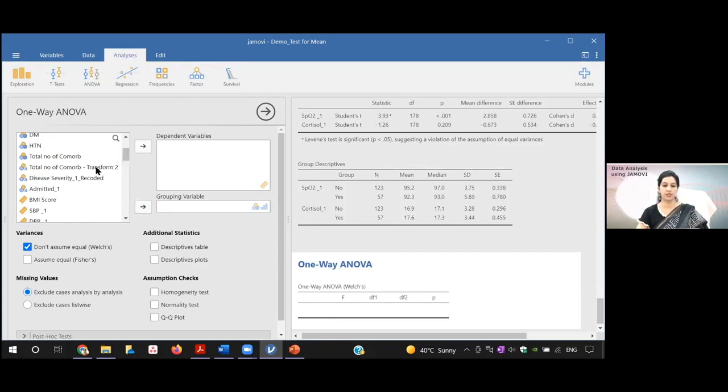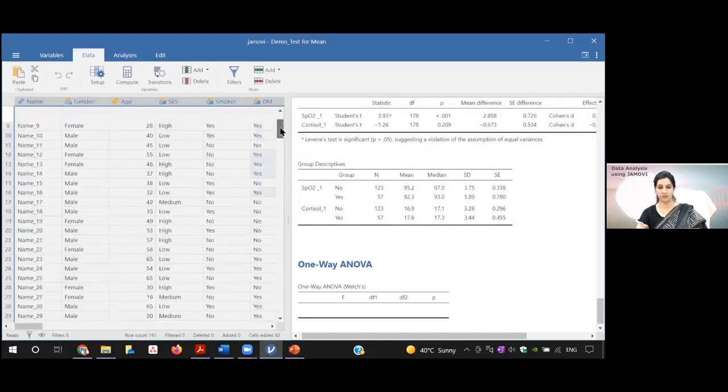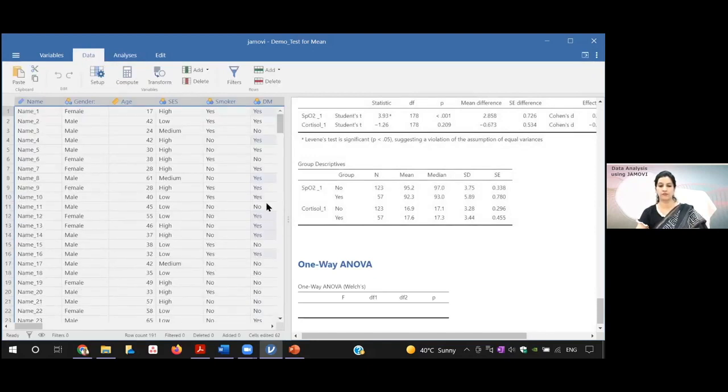this one, total number of comorbidity, transform to, I think this is the data. Let me go and check the data, which is the variable here. So I'll go to the data. And because I think I have forgotten the levels, which I recoded. So you can go.